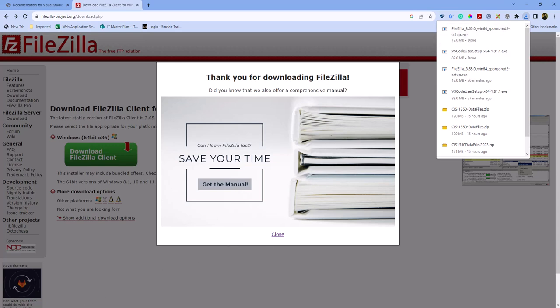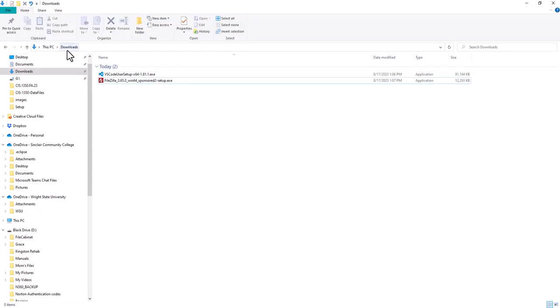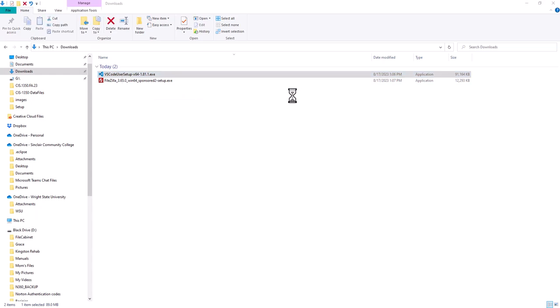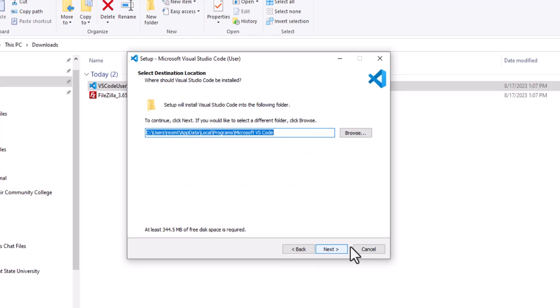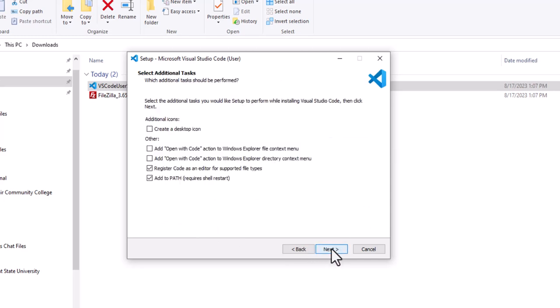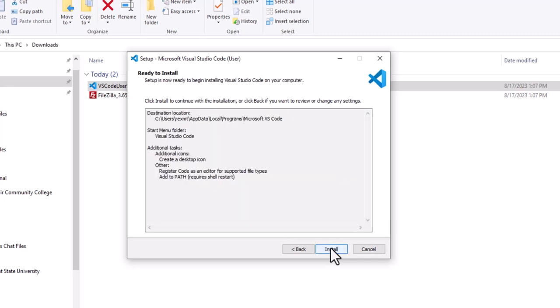So now I'm going to open up my downloads area, and you see that they are both here. We're going to go ahead and install Visual Studio first. I'm going to double click on the executable file, and we are going to accept this license agreement. We're going to hit next, and next again. We're going to put a check mark where it says create a desktop icon, if you choose to do that. We're going to hit next and install.